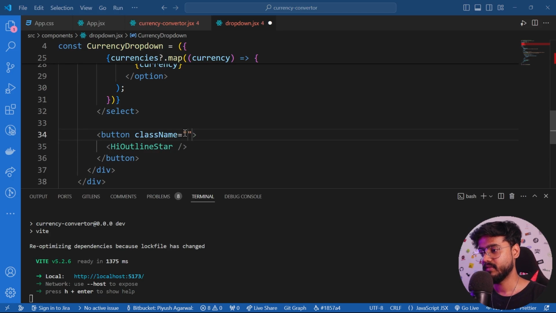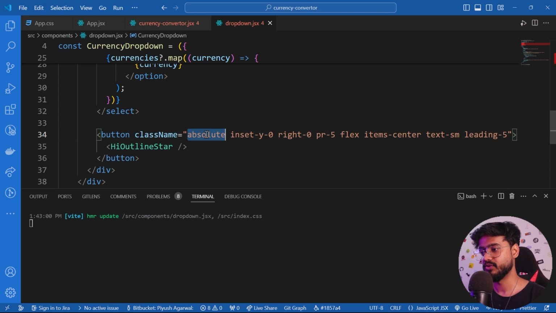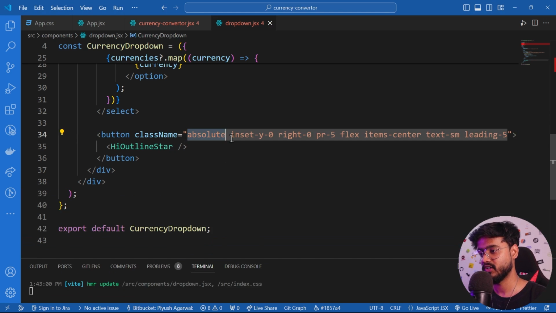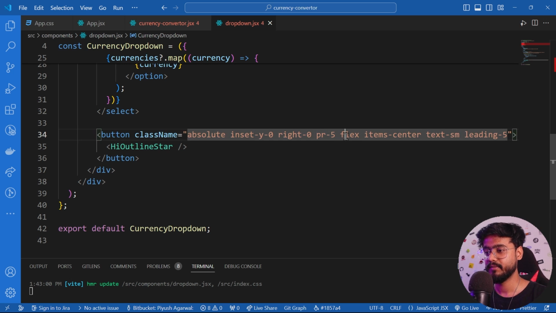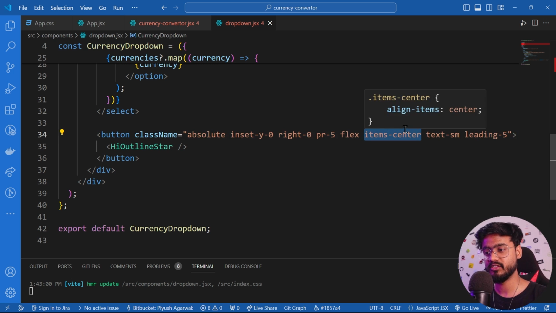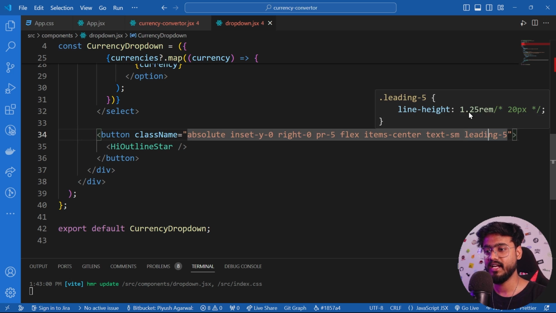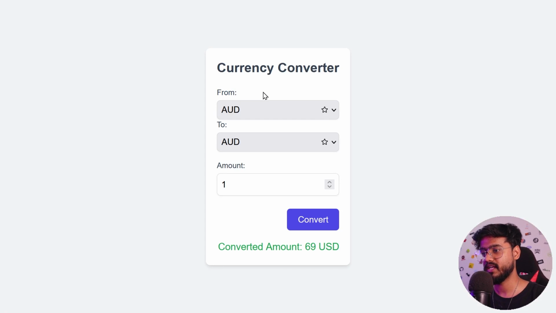So className, I'm gonna give this position absolute so that I can align it from the right side, and I'm gonna give this top 0 and bottom 0 with this class name inset-y-0. Right is going to be 0. Padding right is going to be 5, so that it gets shifted around 20 pixels from the right. Display flex and items center, so that it's vertically aligned to the center, and text small, and line height is going to be 1.25 rem. Let's go back and see.